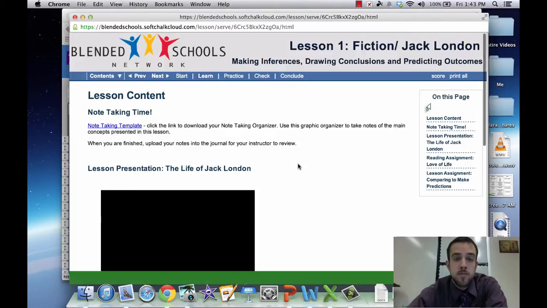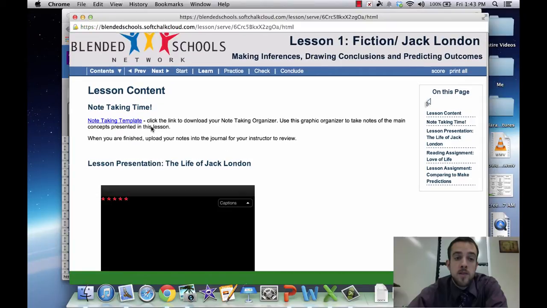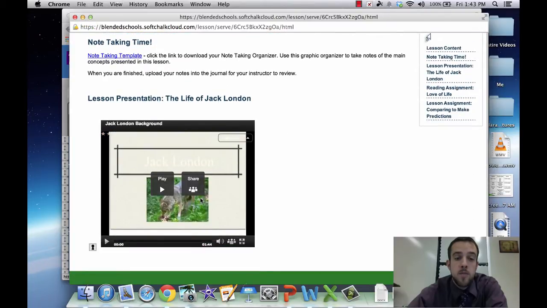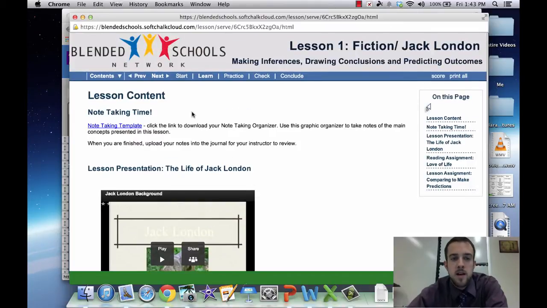There will be a second screen where they give you a note-taking guide, and they give you a very brief video. Sometimes they talk about a specific author, sometimes they talk about a specific skill. Most of the time I cover this content at the beginning of the unit, so you probably won't need to spend a lot of time here.